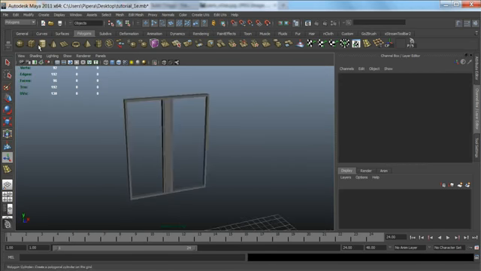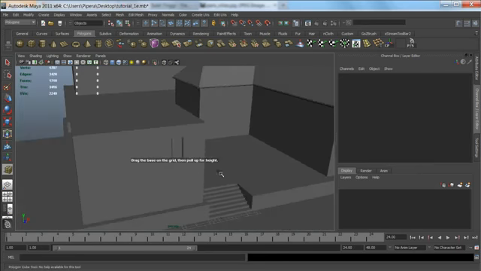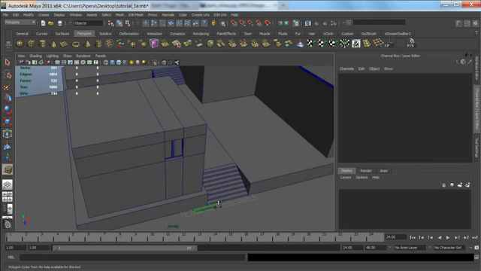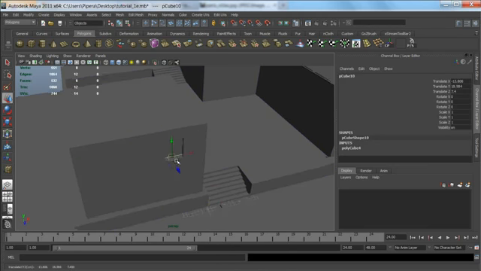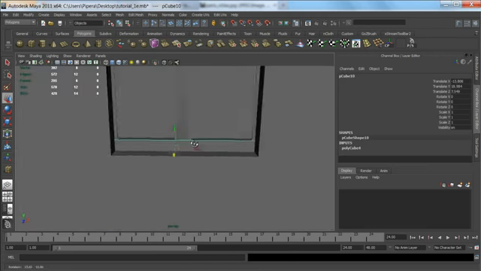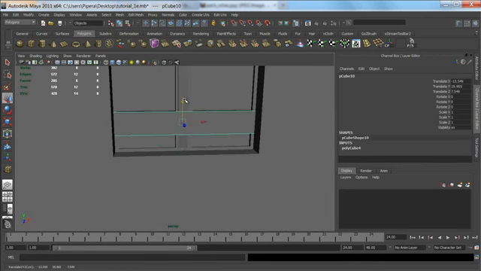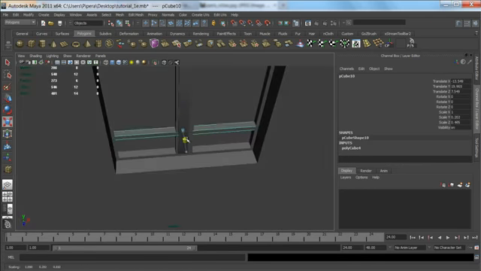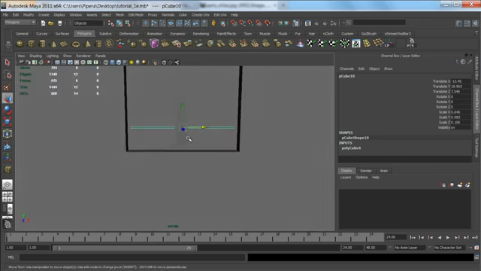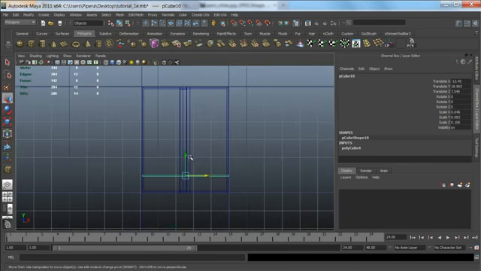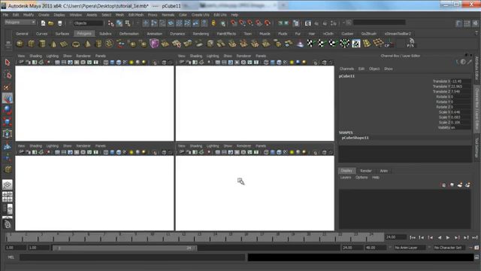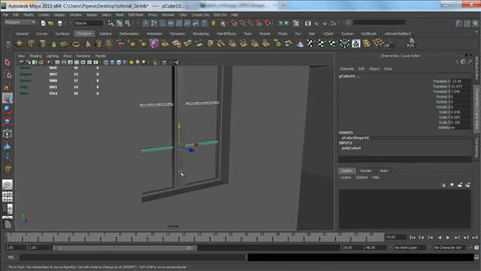So this is our basic window. Now we just need to create the horizontal frames. Just create a basic box, place it, snap it to the window so we can place it more easily, and just scale it down accordingly. This seems fine, so we can create one and duplicate it and create the second one. So this is our basic window.